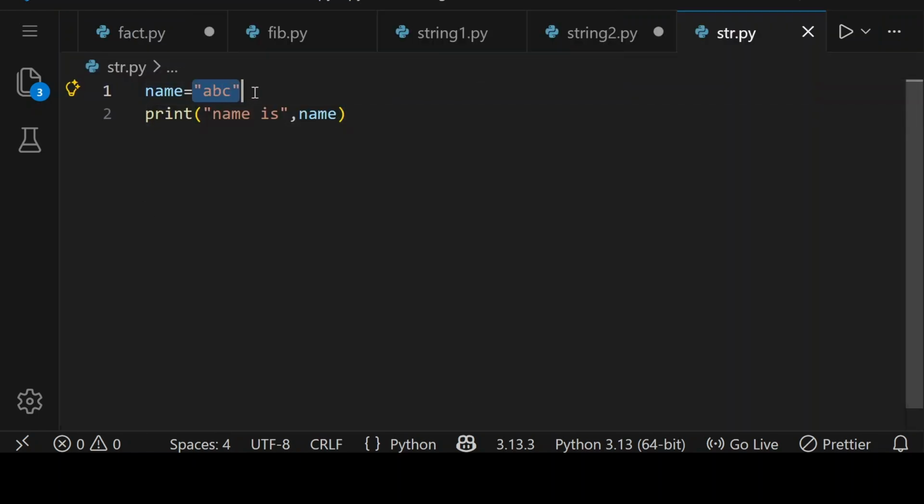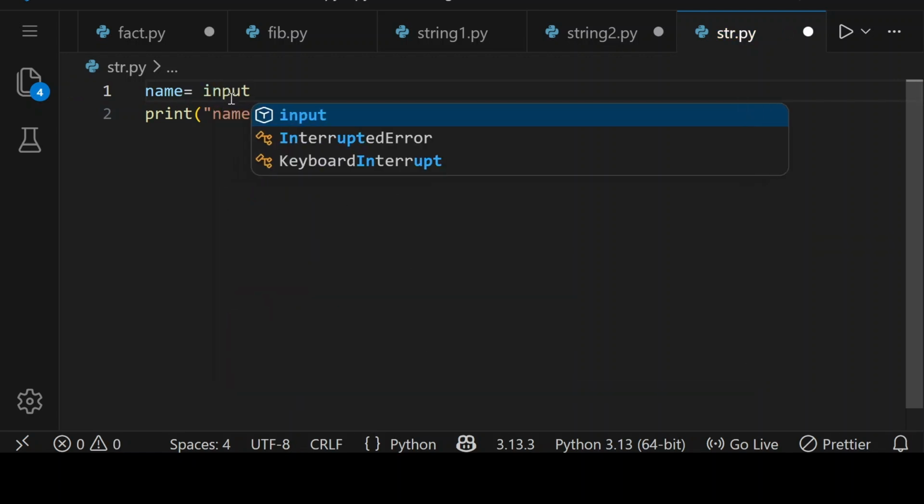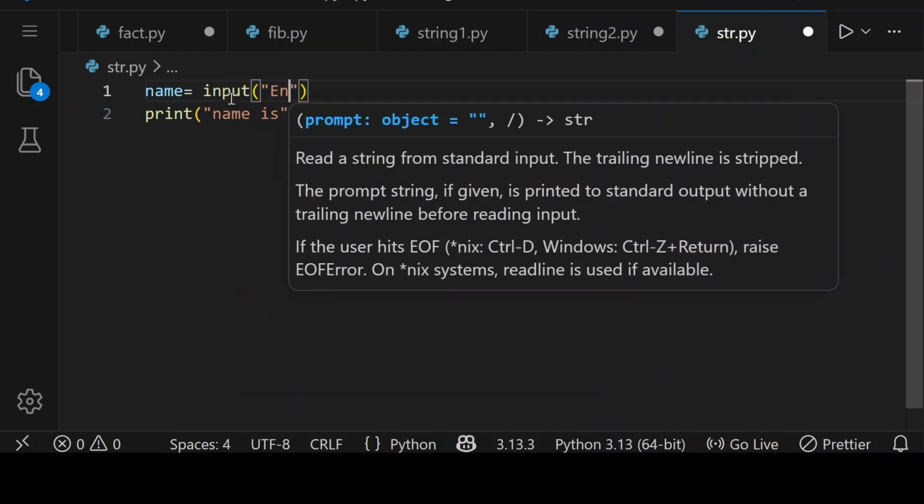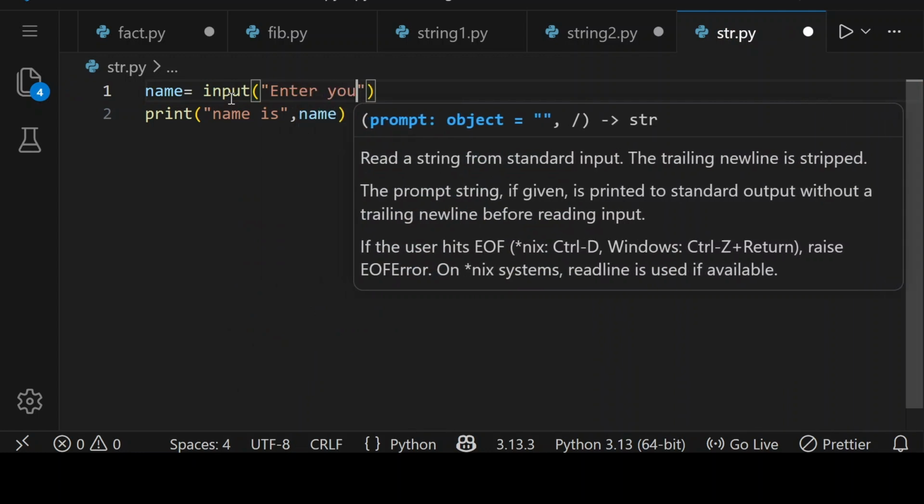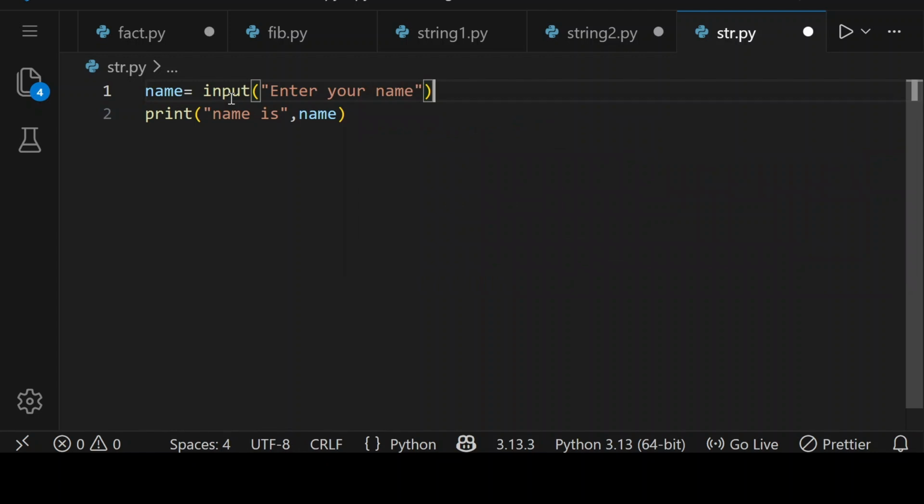Now we'll see user defined input. So here I'm removing this. Name equals to input. Enter your name. This is our message. Print statement will remain as it is. Save it.